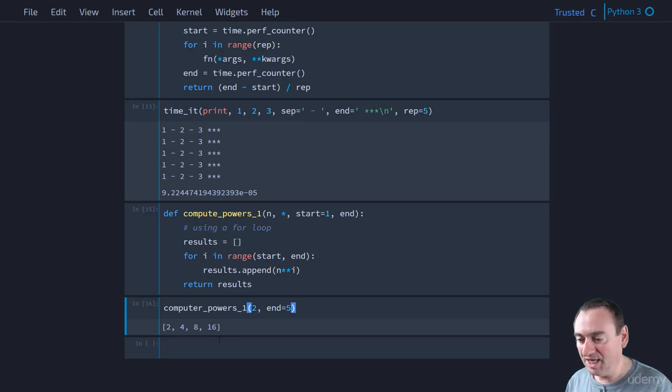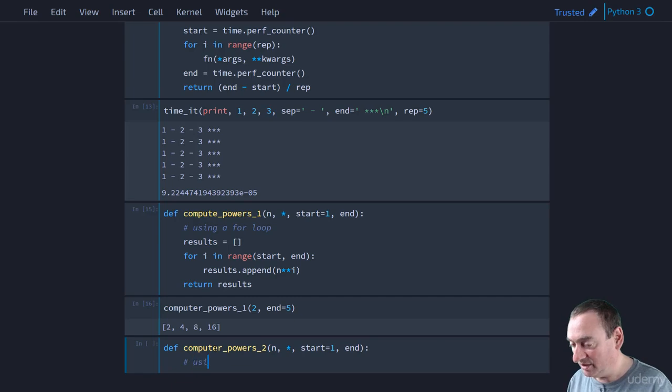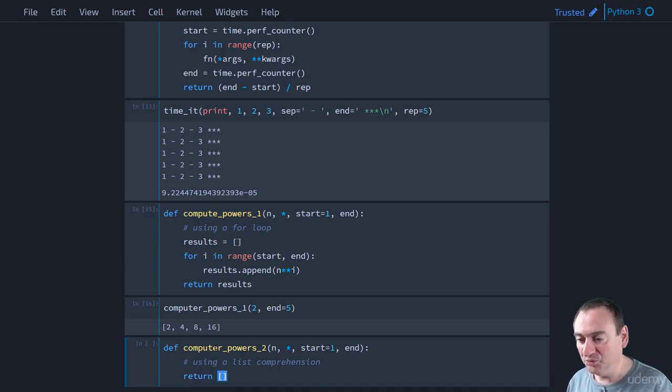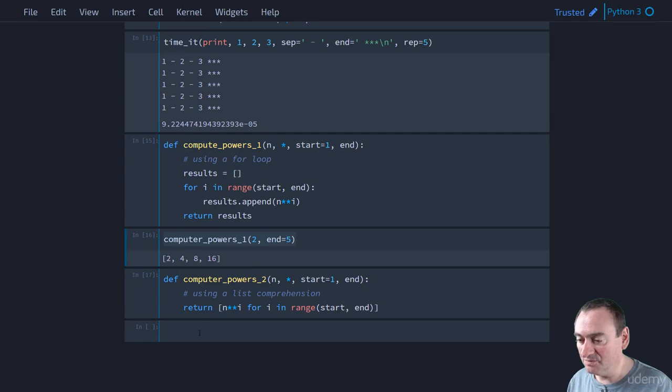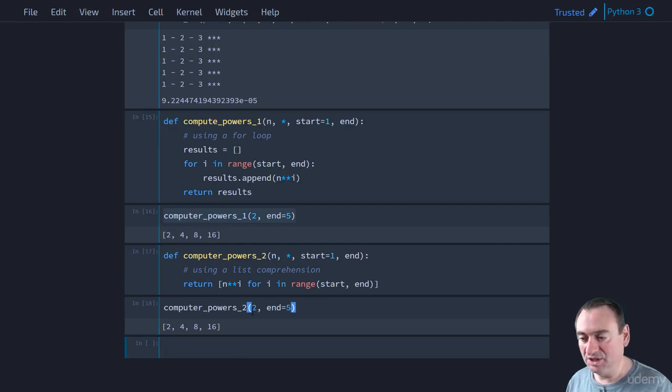Now let's go ahead and do this again. We're going to call it def compute powers 2 n, and we'll use the exact same definition for the parameters. But in this case, we're going to be using a list comprehension. And again, if you don't know list comprehensions, we'll cover those in detail later on in this course. But for now, we can use a list comprehension, which is very simple to write. We're going to want to return n to the power of i for i in range start, comma, end. So this will be our list comprehension. Now we can run it, just make sure it runs and does what it's supposed to do. And there we go, 2, 4, 8, 16. So that works as well.